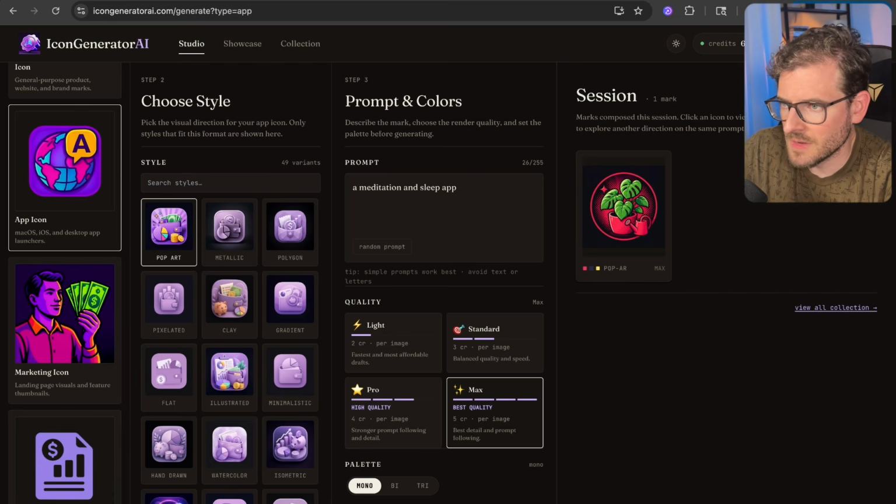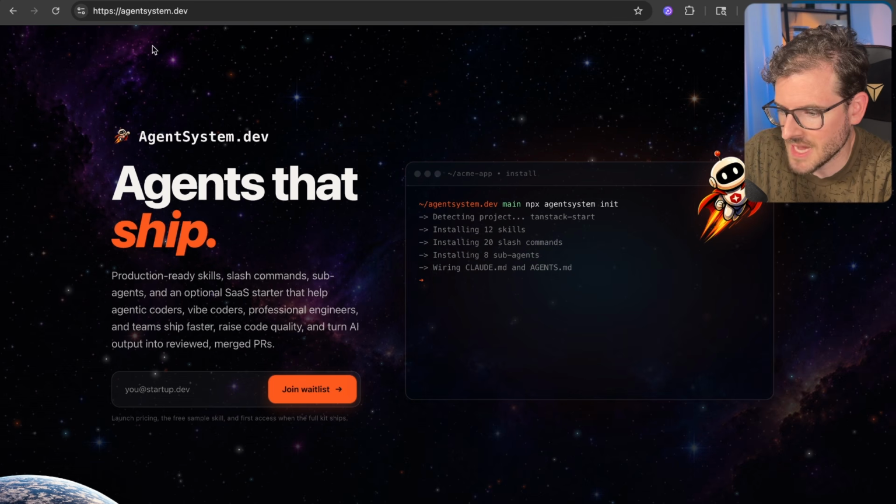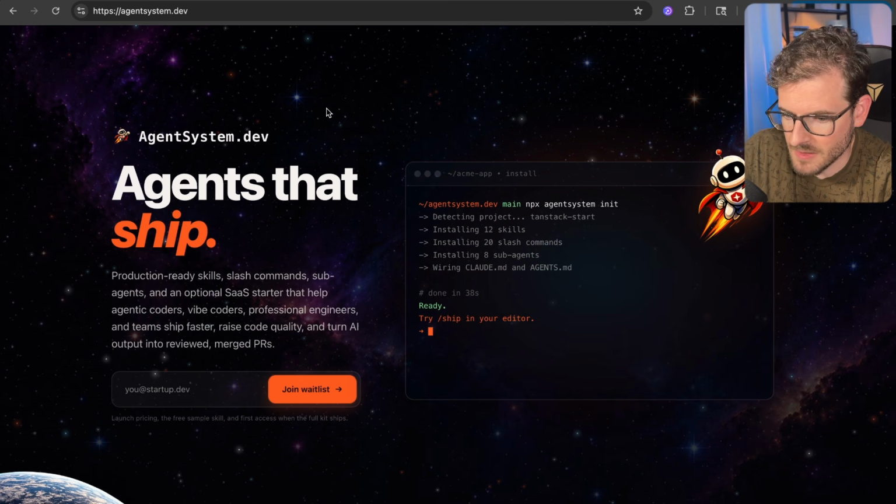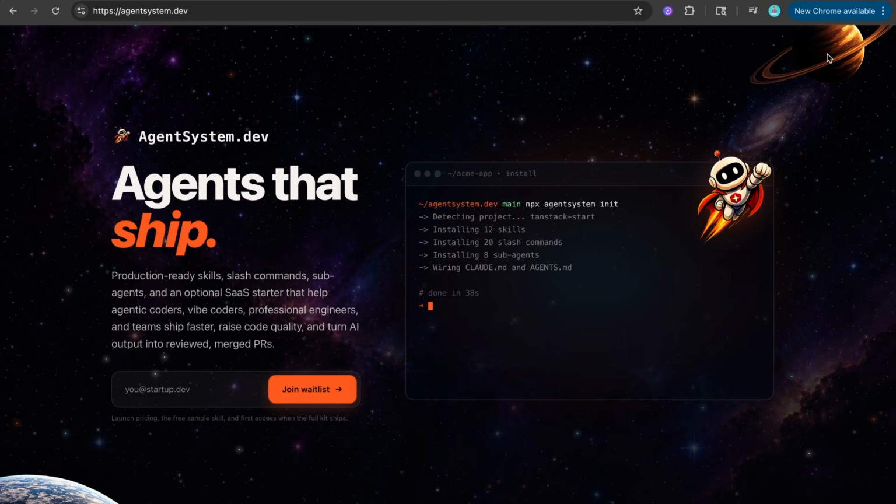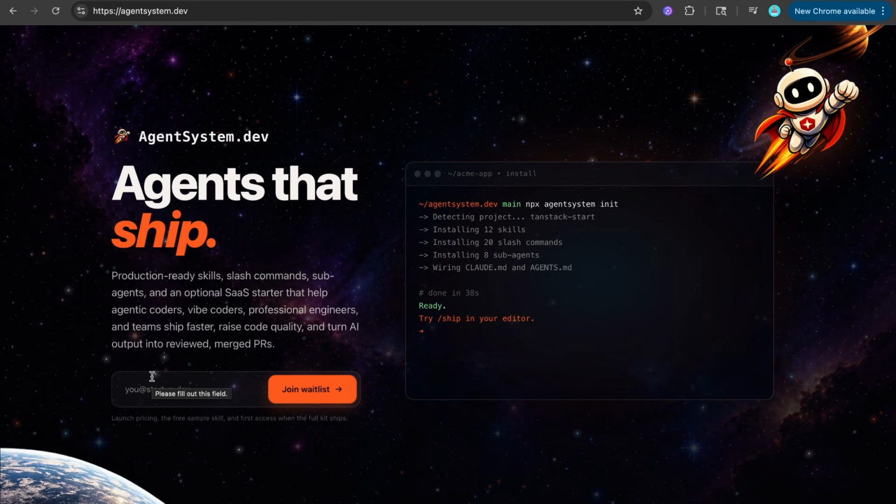And then I've also been using it for building out various things. Like for example, on this agentsystem.dev site, the background was all created with Image 2. This little mascot here in the planets, this is all Image 2 that generated all this stuff.